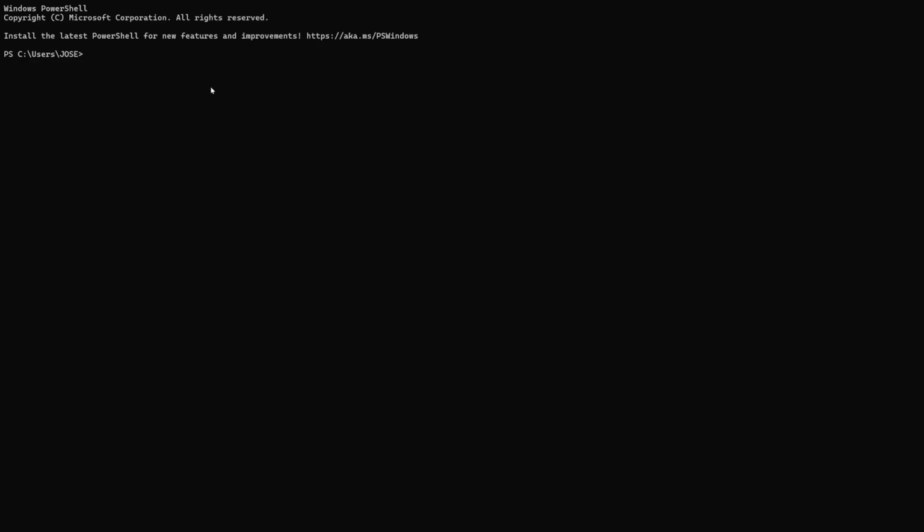Open PowerShell and type the command git --version. If you receive a response indicating that the command is not found, you will need to install Git. Execute the command winget install Git to install it. After the installation completes, restart PowerShell to refresh the environment.